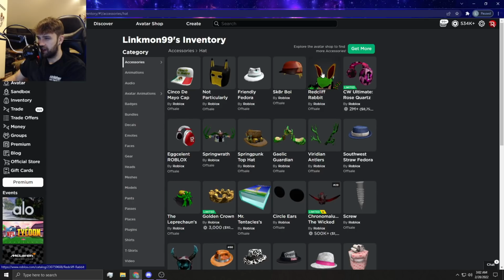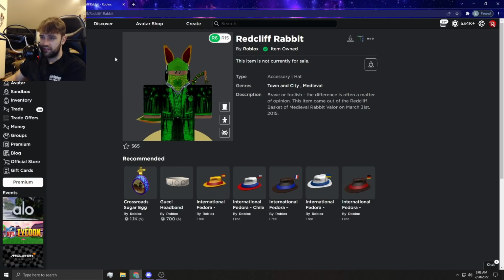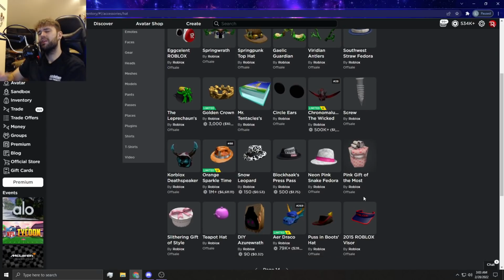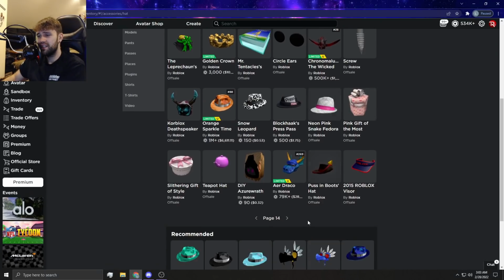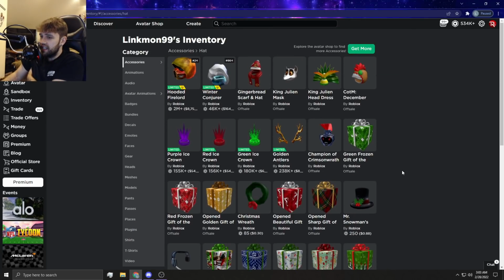The Redcliffe Rabbit? Is that like a package thing, or is this actually on sale? I did buy this. They should make Bunny Ears limited, bro. I really think that they should. I'm hoping that Roblox, if you're watching this, please bring back some old Limiteds. Please, for the love of God. The Roblox economy is getting ridiculously inflated. It needs help. You can't just keep putting it off like this.